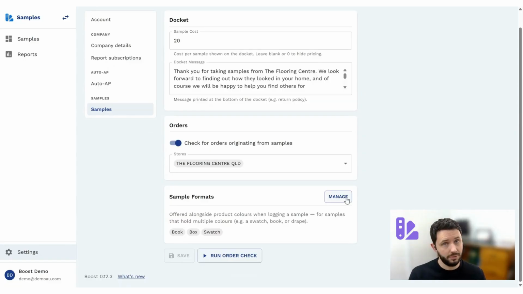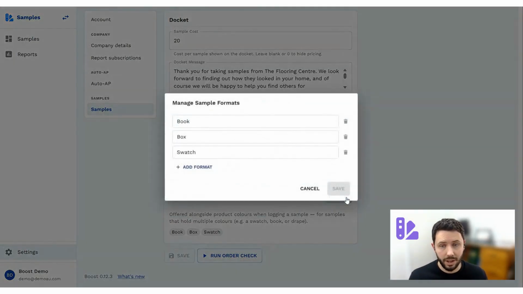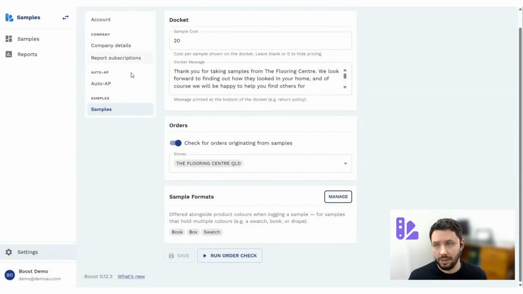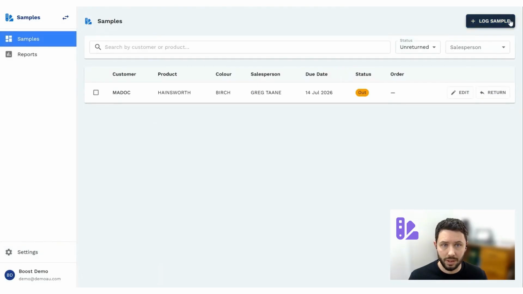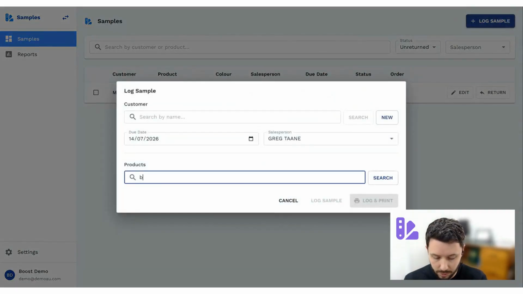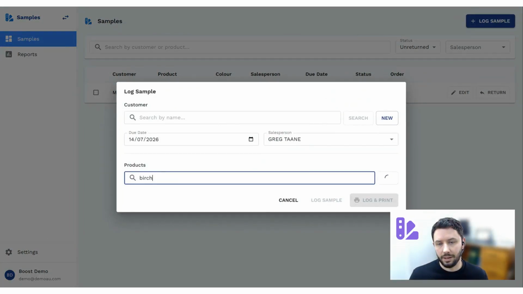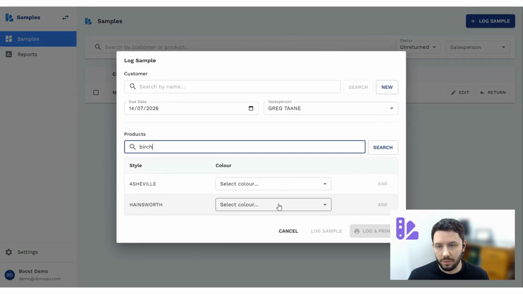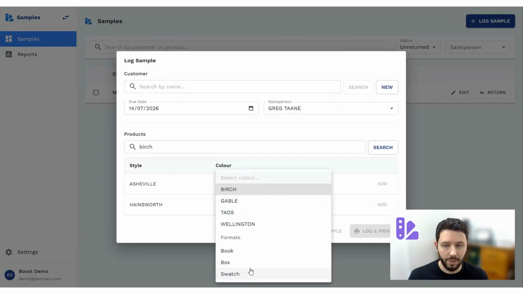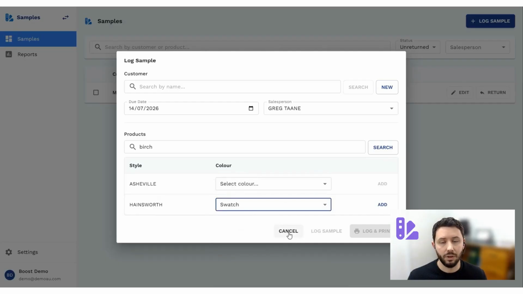So you may have samples that aren't just a single color or material. You may have a book of samples, or a box, or a swatch. Add whatever formats you use there. And then when we go into samples and log a sample, the same as before, when we search for a color, it'll bring up the product and all the colors, but also it'll have formats now. So instead of logging just a single color that's being loaned out, we can loan out a whole swatch.